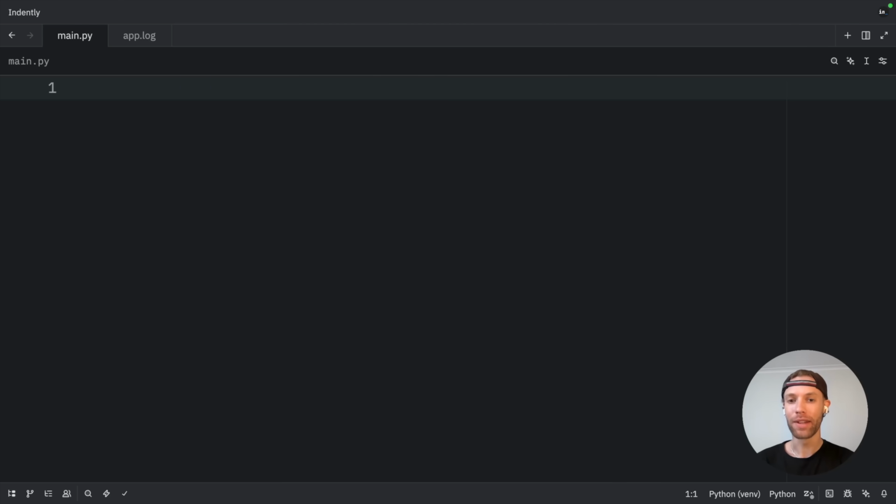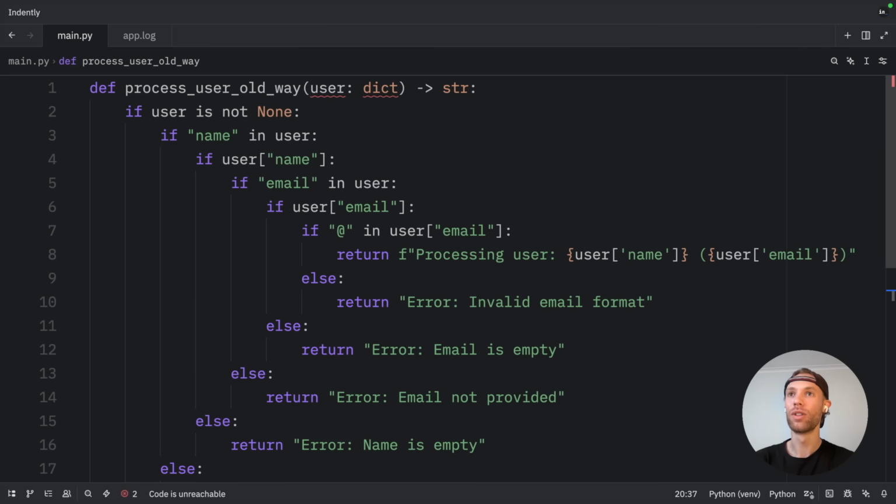The fourth good Python habit is using guard clauses instead of deeply nested if-else statements. Guard clauses make your code more readable by reducing nesting and making the happy path clearer. Let's compare the old way, the Pyramid of Doom, with guard clauses. So here we're going to create a very silly function called processUser, and this is going to be done the old way.